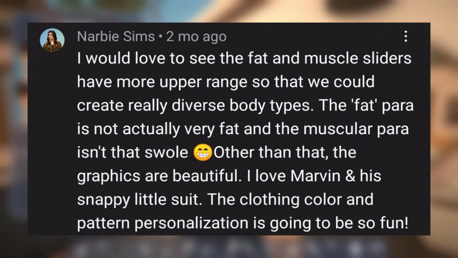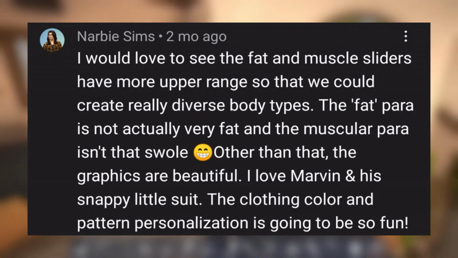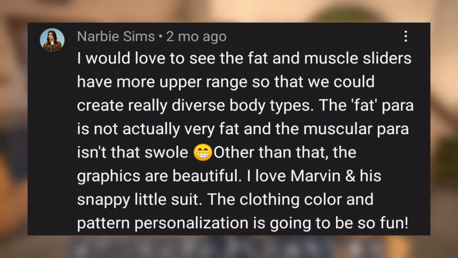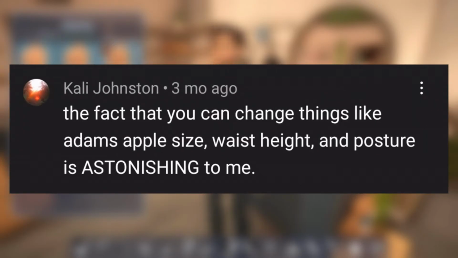I would love to see the fat and muscle sliders have more upper range so that we could create really diverse body types. The fat para is not actually very fat, and the muscular para isn't that swole. Other than that, the graphics are beautiful. The fact that you can change things like the Adam's apple size, waist height, and posture is astonishing to me.